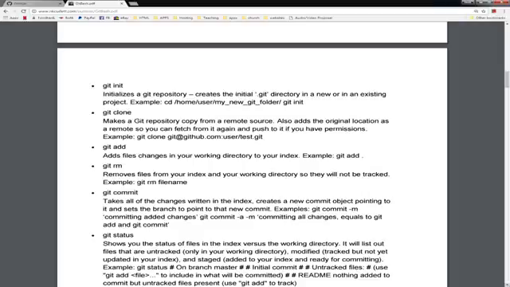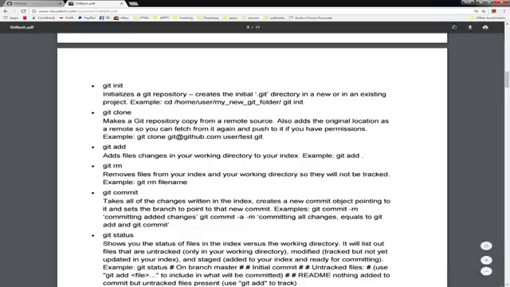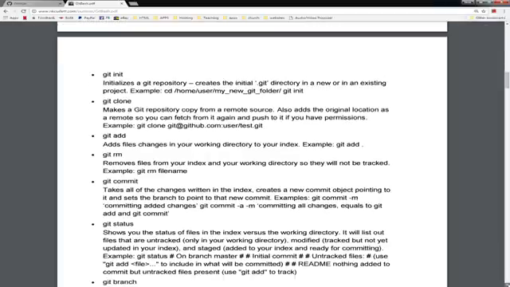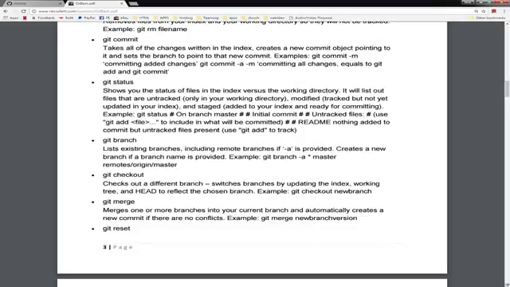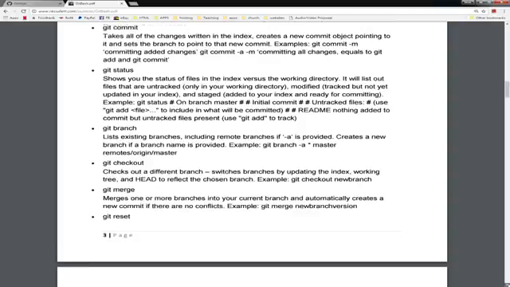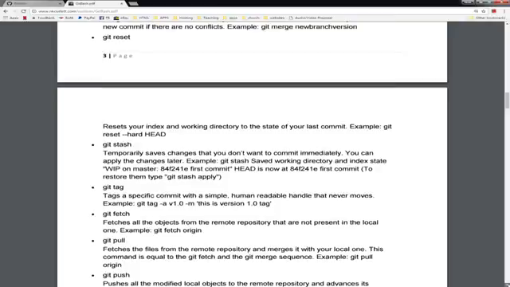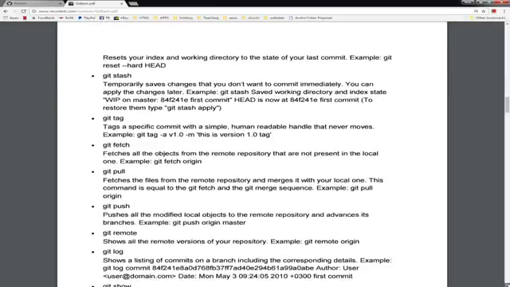We're going to look at git status. That's going to be one of our commands that we use. And the git status lets us know where we're at. Git branch lists the branches. Git checkout, git merge, we won't use those today. Git stash, we won't use. Git tag, we won't use.